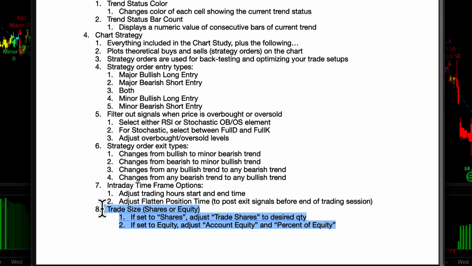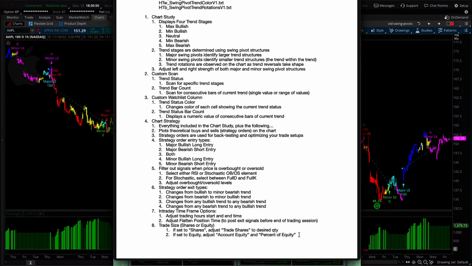And then for trade size, you have the option to select shares or equity. If you select shares, then whatever quantity you enter is going to be the number of shares that are traded. If you select equity, then you will also enter your account equity and the percent of equity that you want to apply for each trade. And what this strategy will do then is it will compute the amount of available equity and then adjust the share size for each entry accordingly.